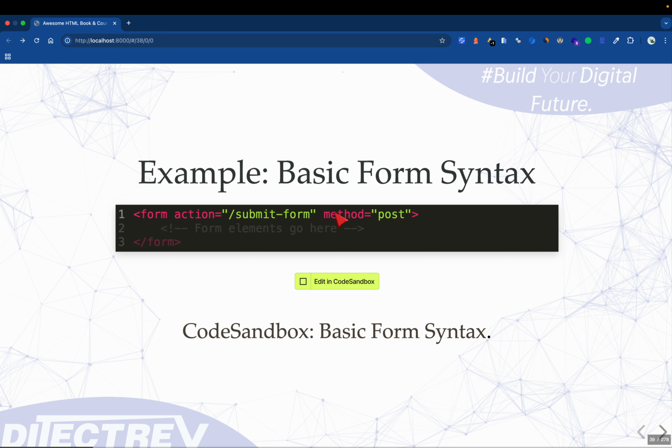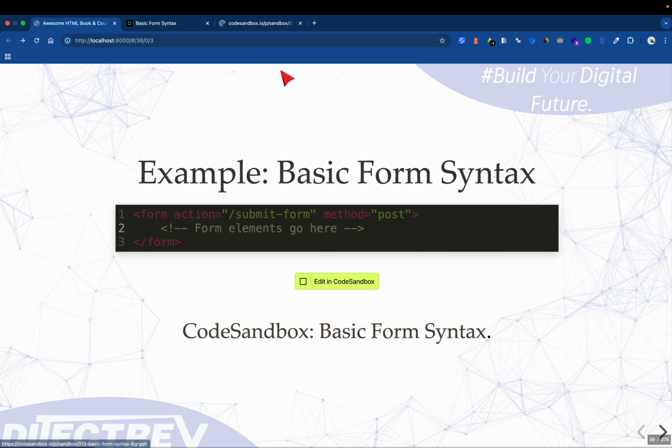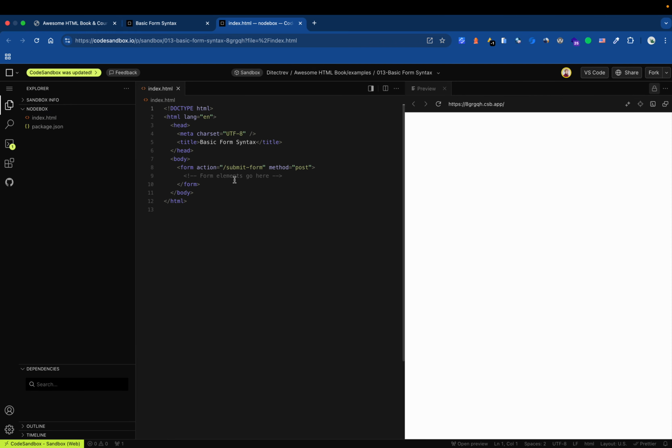And method post, this is the HTTP method used while submitting the form. What are HTTP methods? You don't need to know. For now, it will always be post in our examples. So let's see what it shows. Actually, it shows nothing. Why? We have the code and it shows nothing.